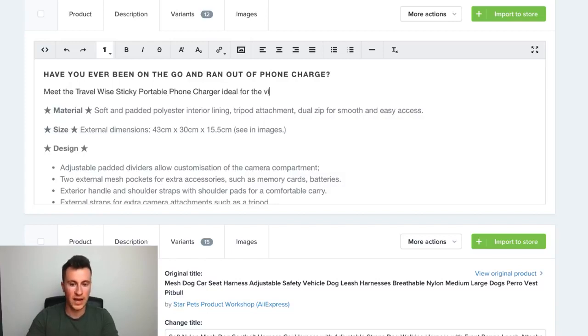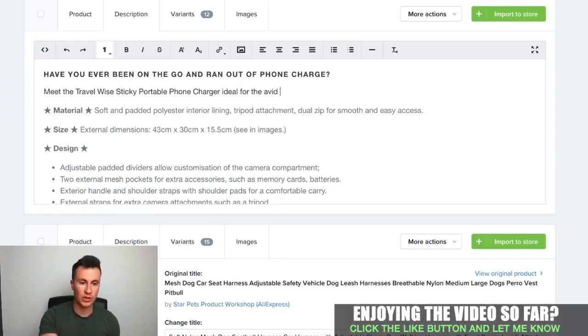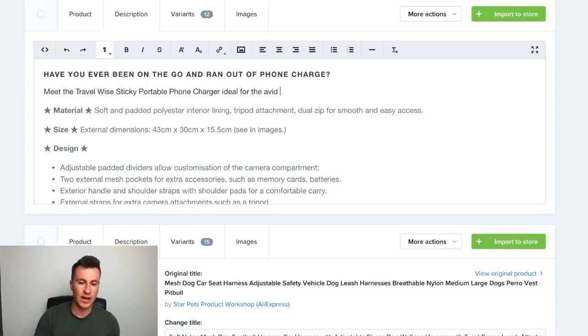ideal for the avid... Now this is key, this is really important, because this is again where we resonate with the person reading the text and we build that relationship. The more times we can get somebody saying, that's me, this product is appealing to me, this product is made for me, the better chance we have of converting them.